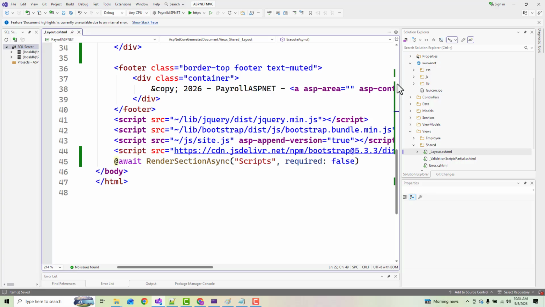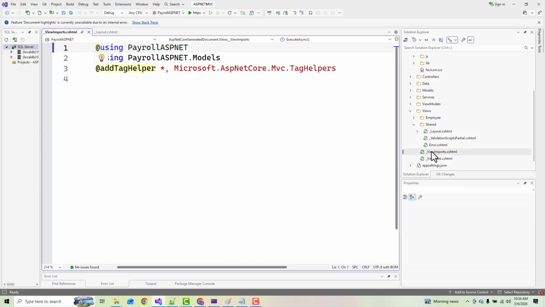The next one we're going to look at is under Views, _ViewImports. Now this file is automatically applied to every view in the Views folder and all of its subfolders. It kind of acts like a shared set of import directives. So any import directives that we have, we can put in here, which makes it a little bit easier to see what's going on.